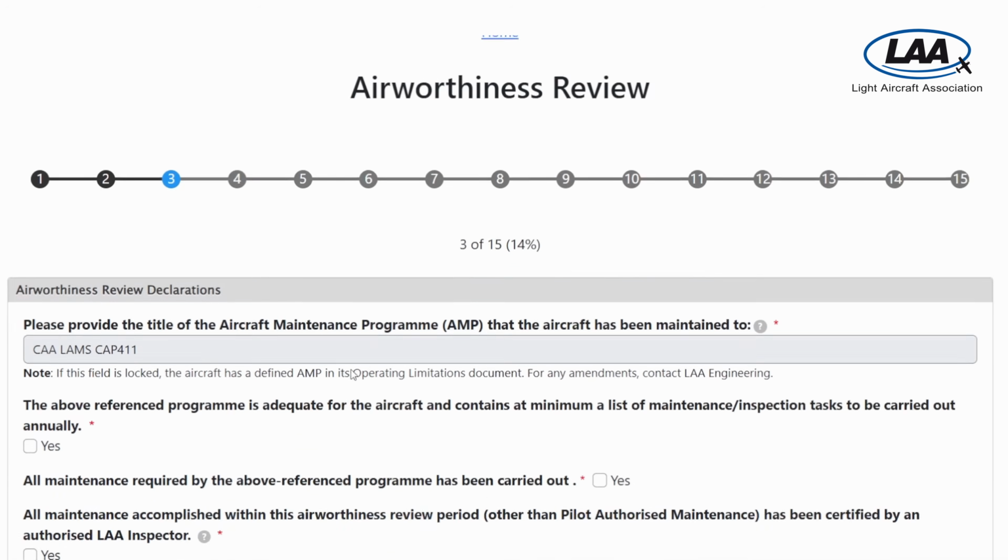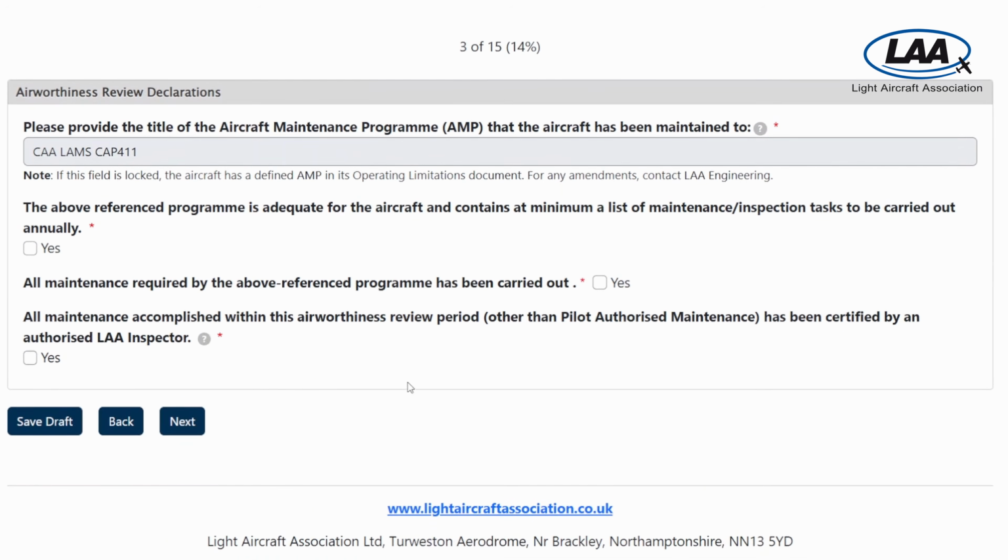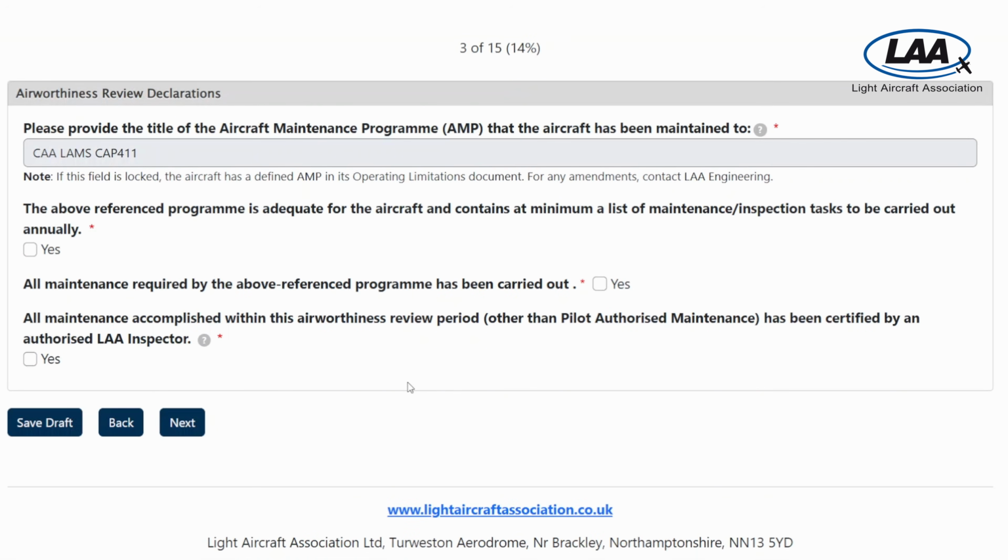The next section asks you about the aircraft maintenance programme. Some of our aircraft have a predefined aircraft maintenance programme. For example, night and IFR approved aircraft, four-seaters, glider tugs and other complex types. If this is the case, then this top field will be filled in already with the aircraft maintenance programme that must be followed. As an inspector, you need to check whether this has been followed and signed off.